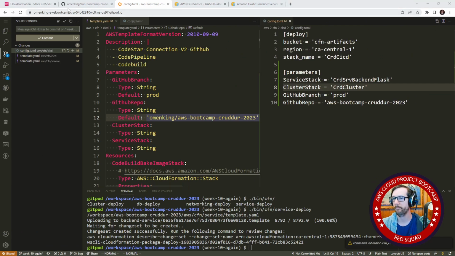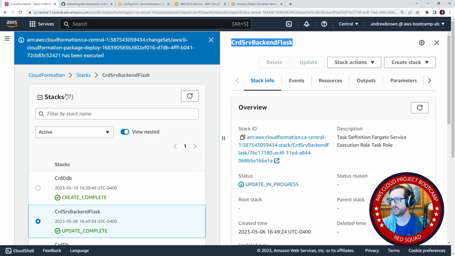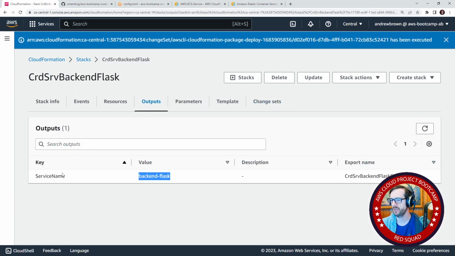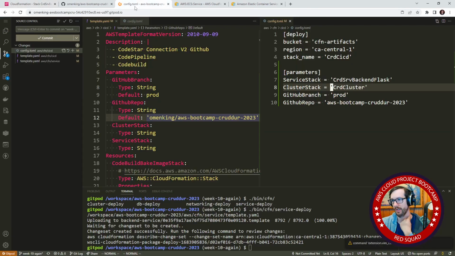All right, so I guess we're updating this to make sure that we have the change set going on here, and we'll see if our outputs have been updated. So now we have the service name. Obviously, the value is very simple, but again, we want to use cross stacks to bring in those values, and that's what I want to do there. So this is all set up.